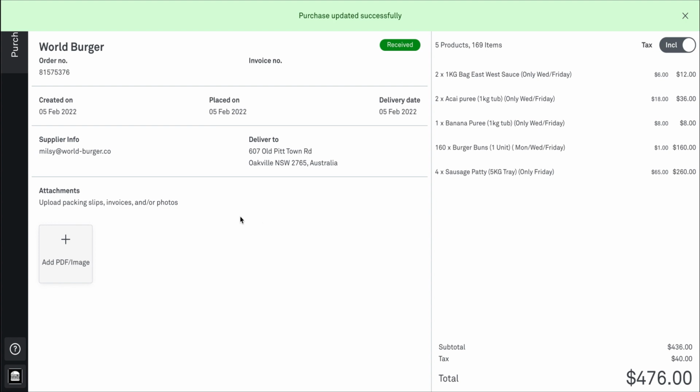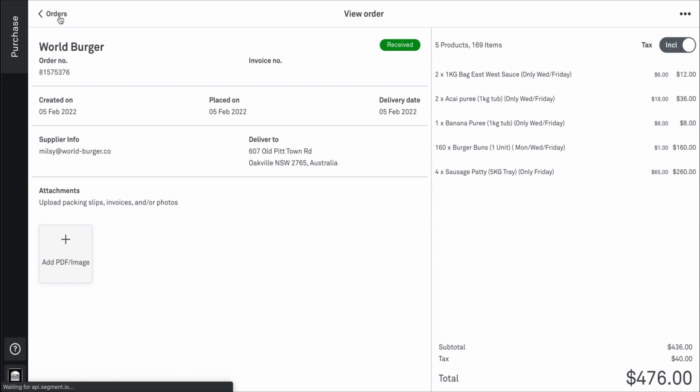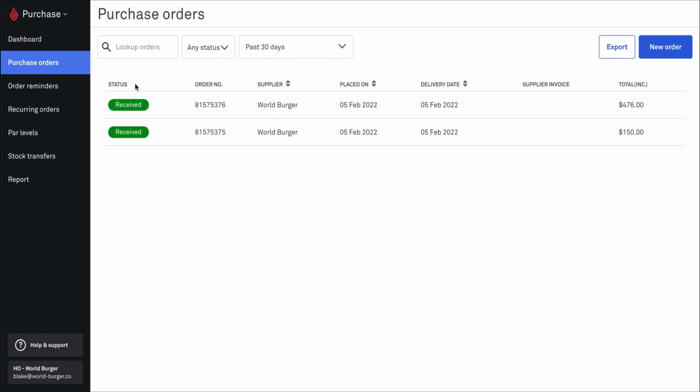Now it's been received. Again, if we had any issues with the burger buns, or let's say that the patties weren't correct, we can add a PDF or an image to that to say, hey, these need to be replaced, and then obviously the warehouse manager can manage it for you. That's it, guys. That's been received. So if we go back here, we've got our 2 completed received orders. They were placed on the 5th, delivered on the 5th, and obviously then received at the same time. Very simple. And that's how we've used the purchase structure.